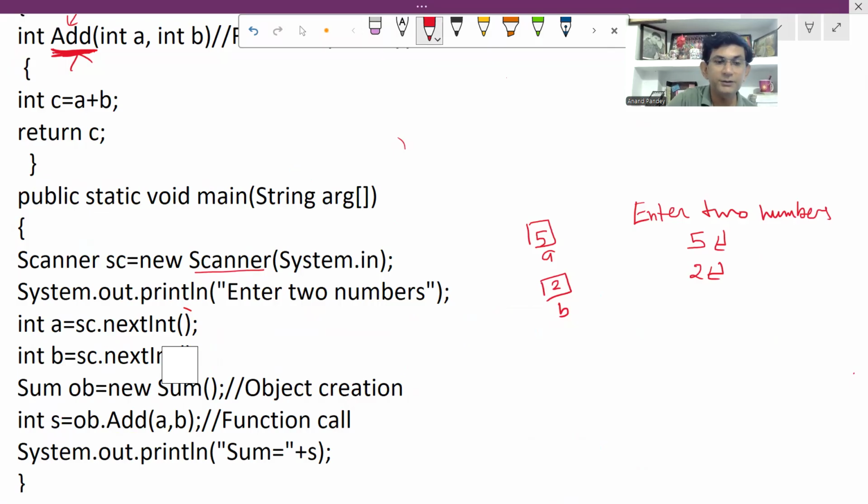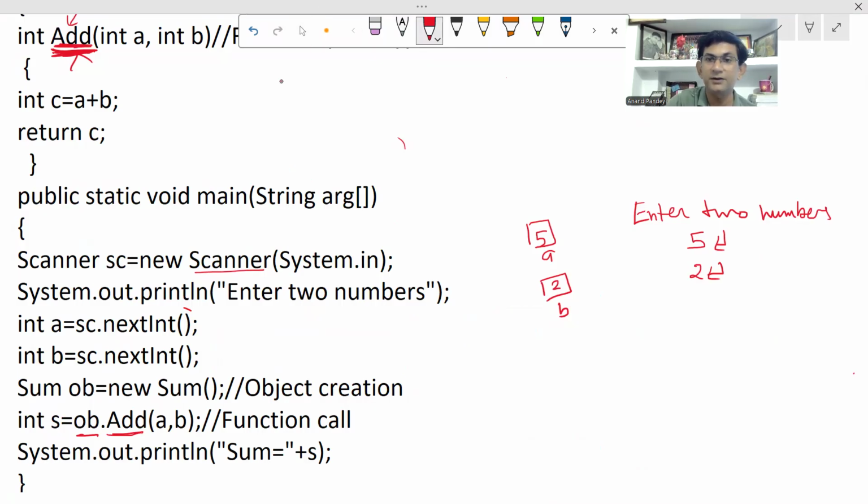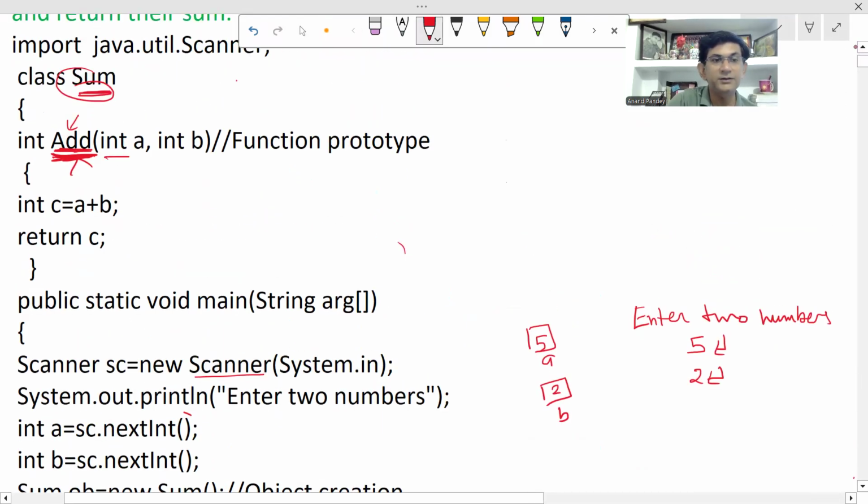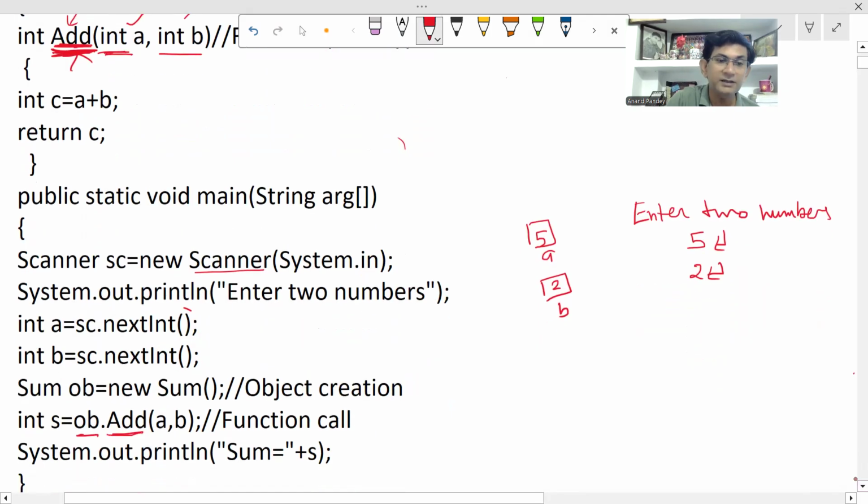And how to call a function, just learn it. Object dot function name, the same name that you have defined. Function name, add. You can see this function requires two parameters. These are called parameters. This function requires two parameters, A and B, which are of int type. Means this function requires two parameters of integer type. So that's why, जब हम function call कर रहे हैं, we are passing two parameters.